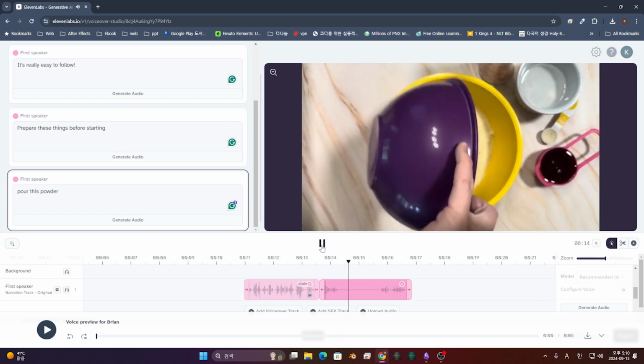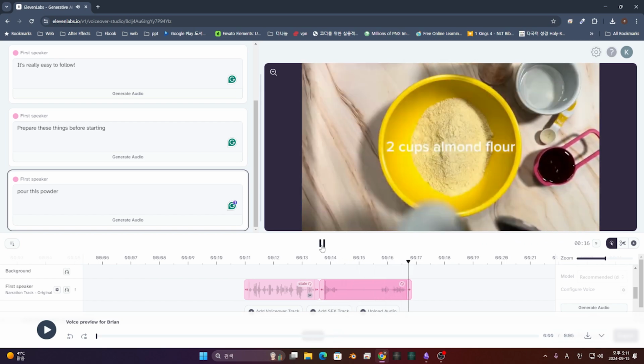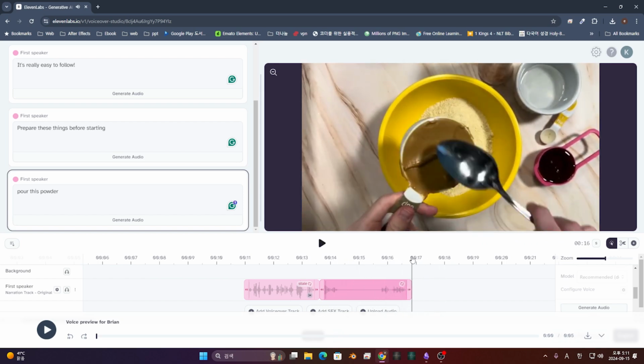Starting. Pour rain. Pour this powder. Okay, I love it.